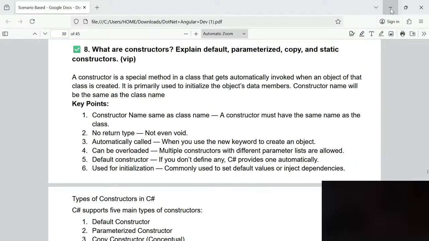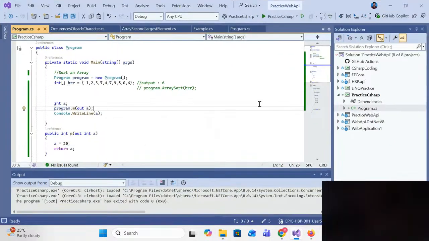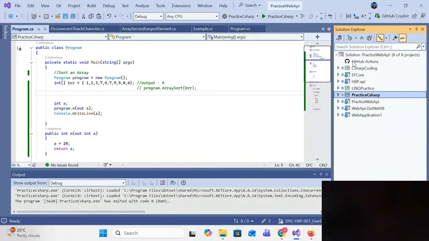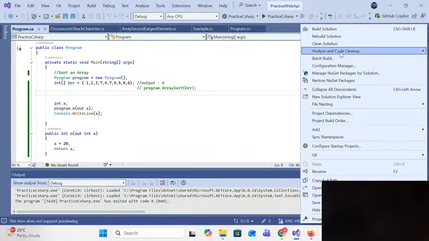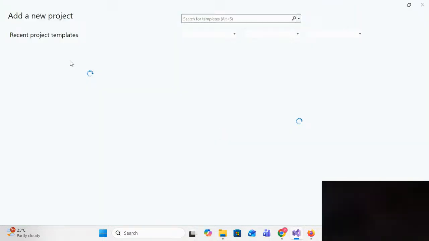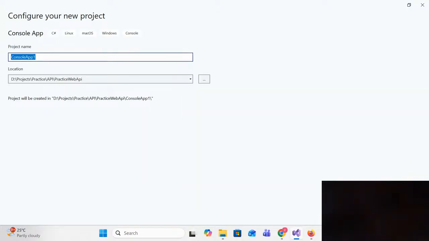Let's see what a constructor actually is. Go to Visual Studio. I'm creating another project. Create a new project. I'm creating a console application.